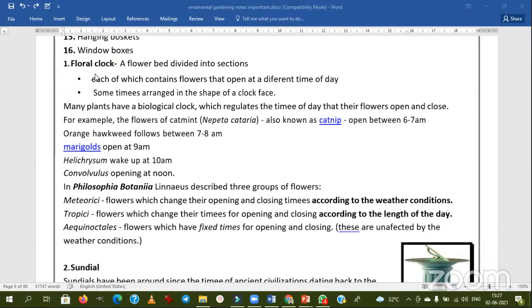First, we will discuss the floral clock. Floral clock means here we will use different flowering species in a bed. Consider this like a bed. Here, each flower has a specific time of biological clock. It will only open its flowers at a specific time. Like if you observe the catmint, it will only open its flower during 6 to 7 a.m. Then the hawkweed will only flower during 7 to 8 a.m. Like this, we will select the species of flowering plants and bed them in a garden. So these flower movements, opening and closing, will indicate the time in the garden.